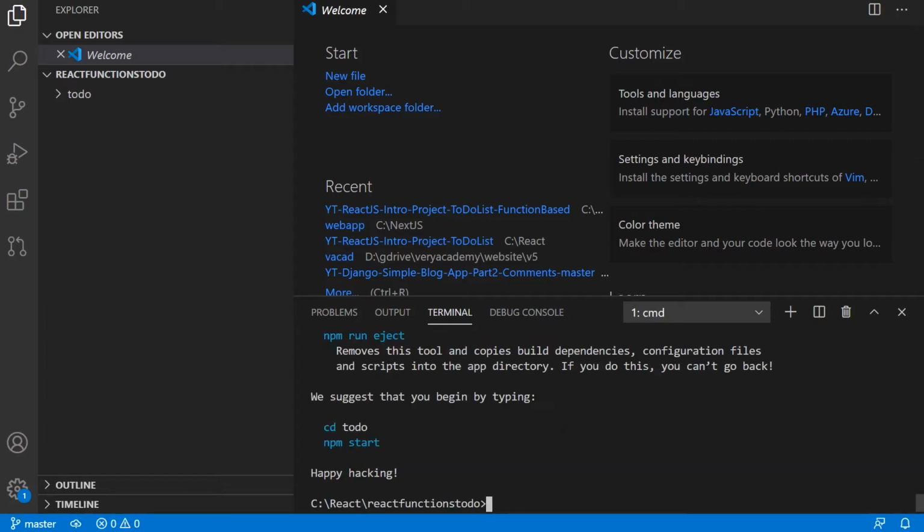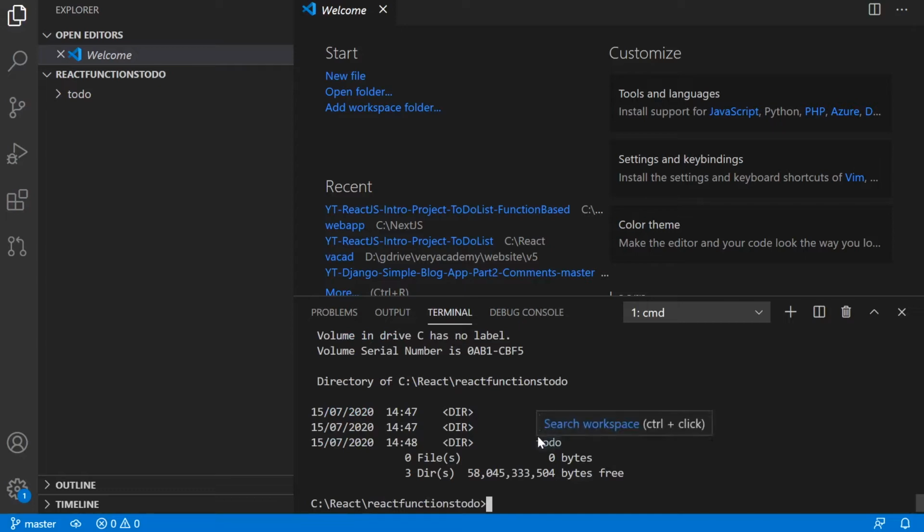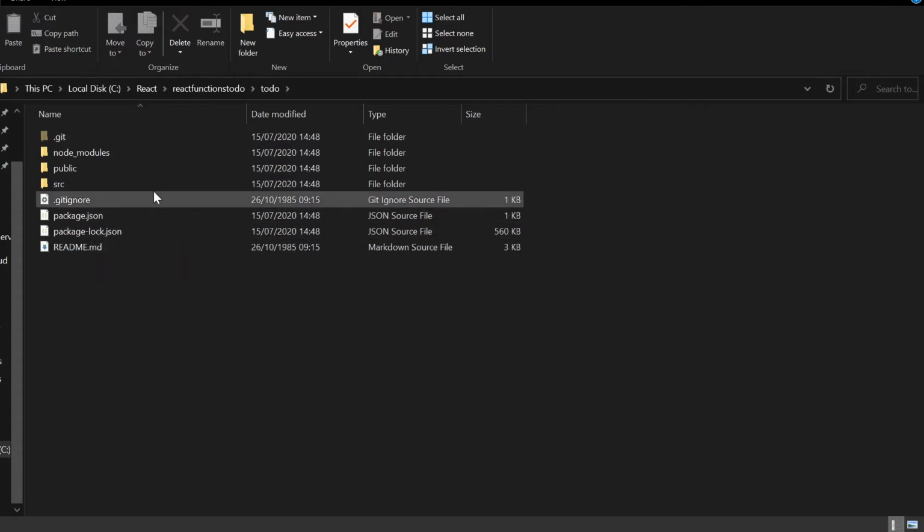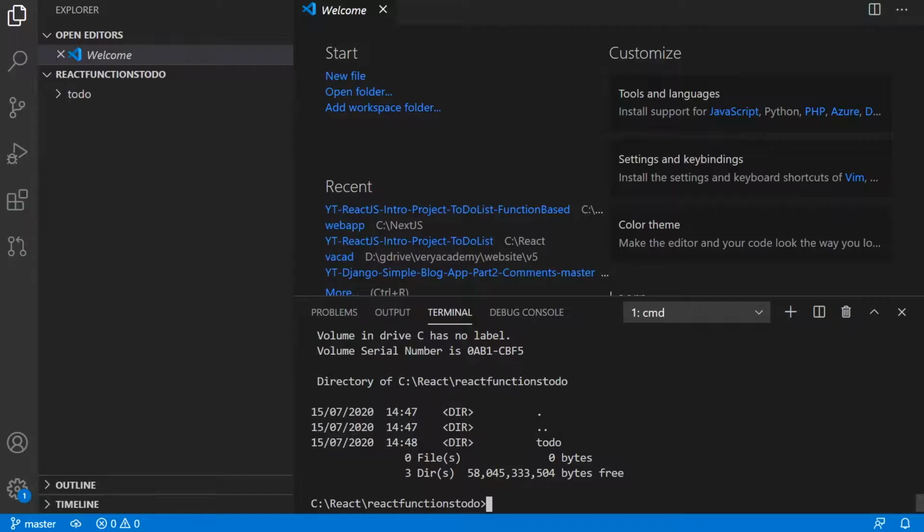Okay, so once you've finished, if I just type in dir, that's going to show me the folder. You can see I've now got a new folder in my folder. If I go back to the folder there, inside of that is going to be the React application. So that's what we've just generated or just created.